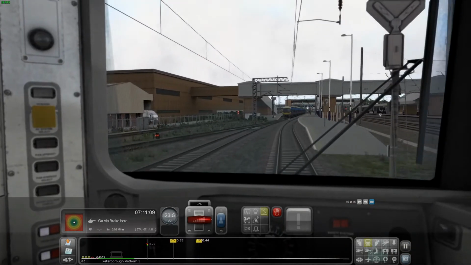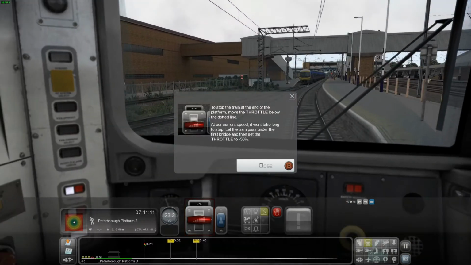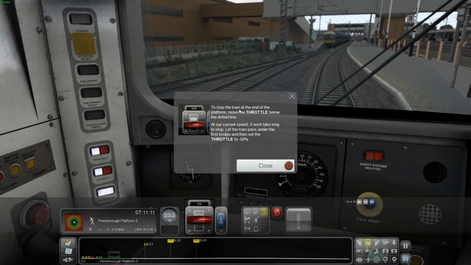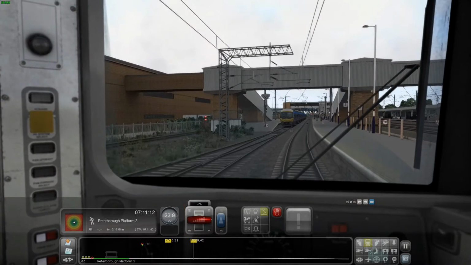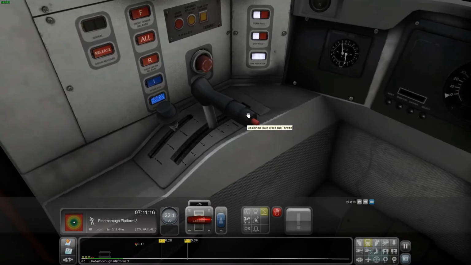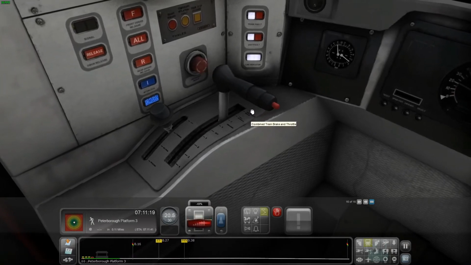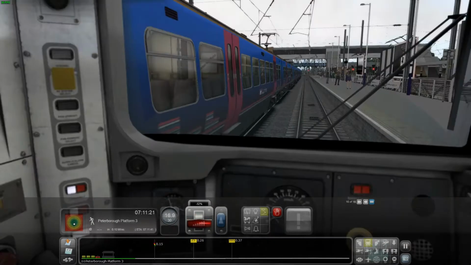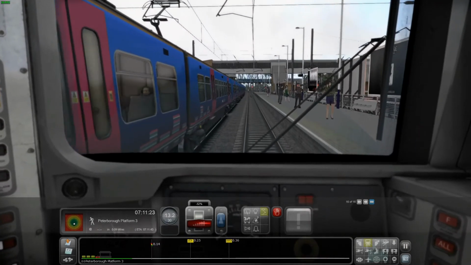So, stopping on this platform. To stop the train at the end of the platform, move the throttle below the dotted line. At our current speed, it won't take long to stop. Let the train pass under the first bridge, then set the throttle to minus 50%. Okay. So we'll go under this first bridge, and then we'll go to minus 50-ish. And that should stop us enough.